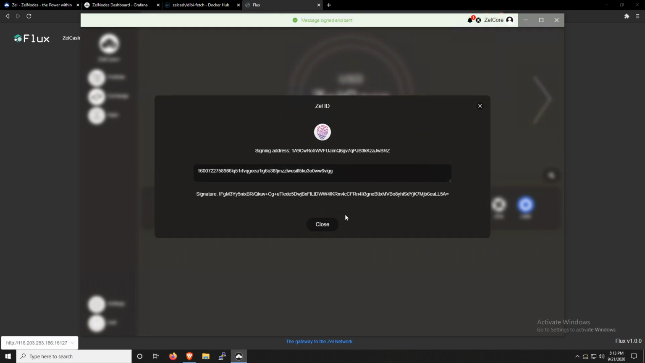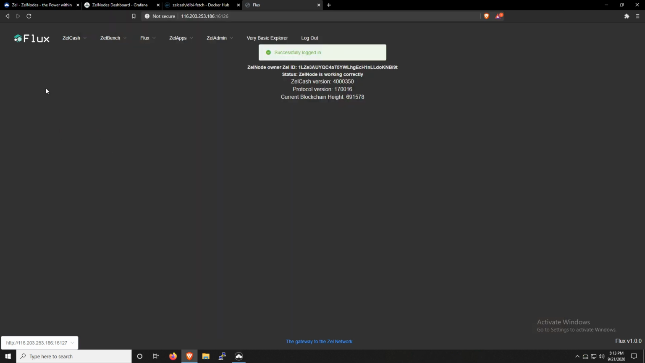So we'll click on sign and send. Go back over here. And look at that. We're successfully logged in to Flux on this particular node. Now all that we have to do is figure out which app we're going to install, and I've already got one, which is Dibifetch.